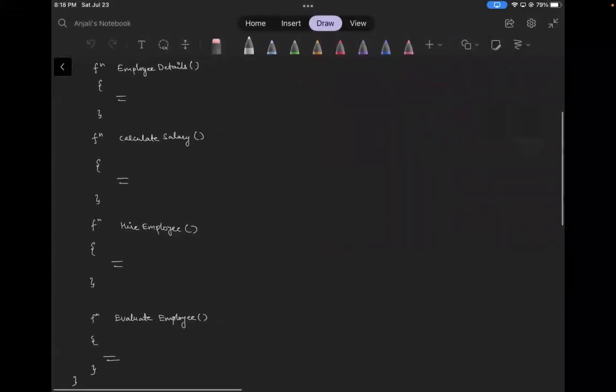So if you will see, in total we have 4 functions. If you go ahead and look at employee details, this is going to be common for everyone. If somebody is calculating your salary, they also need your details. If somebody is hiring an employee, they also need your details. If somebody is evaluating an employee, they also need your details. So this is going to be common for all.